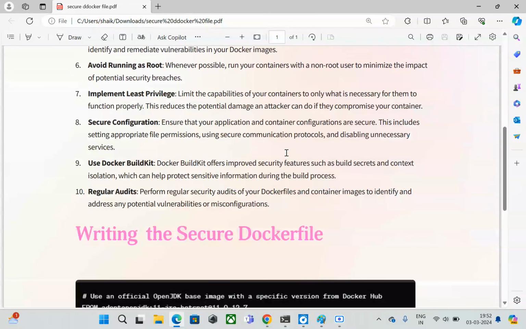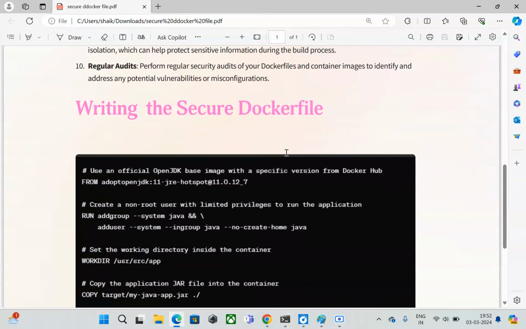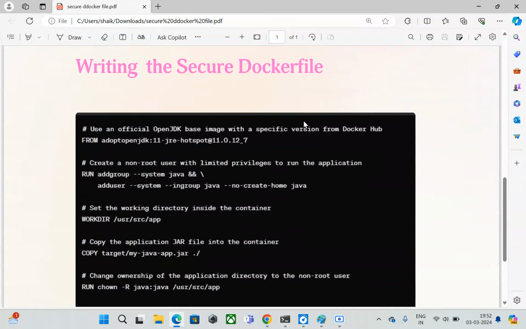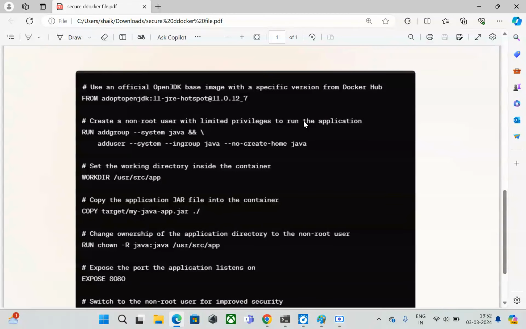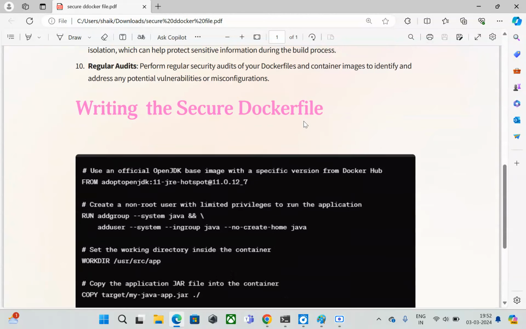Now I'm going to demonstrate how you can write a secure Dockerfile. If you're not familiar with the Dockerfile, I suggest you go and learn the basics of Dockerfile and what components are used. Since this is the DevSecOps playlist, I would like to go with minimal information. I don't want to cover the basics as much as we regularly do in coaching. So we follow the best practices for writing a secure Dockerfile.